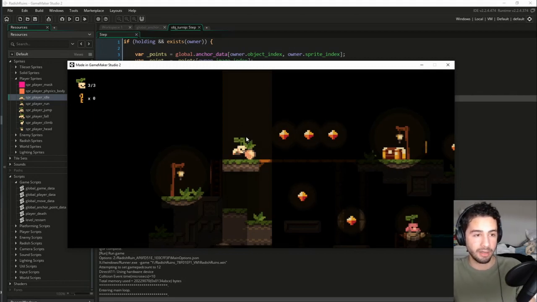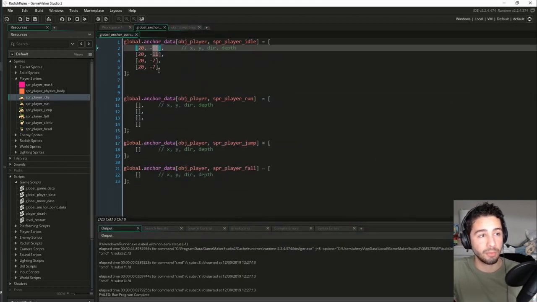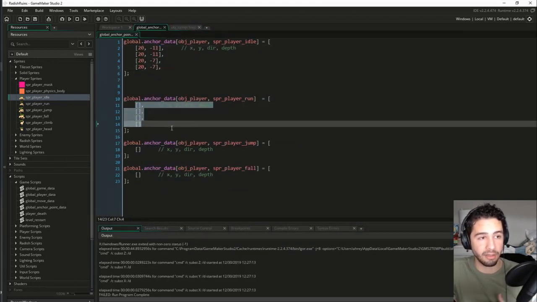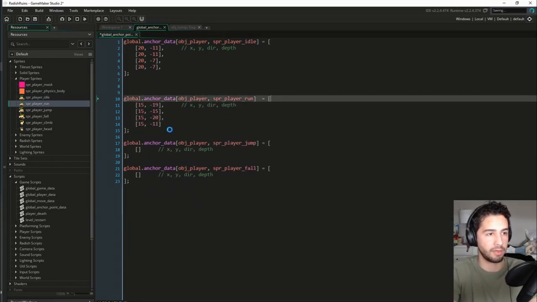Okay, so now if I try to run, though, we're going to get a crash because we haven't defined the anchor data for any of the other sprites. It's trying to access the anchor data for the run sprite, but we haven't defined that. So we need to come in here and define the rest of this data. Okay, so now we have successfully defined all of our x and y coordinates.